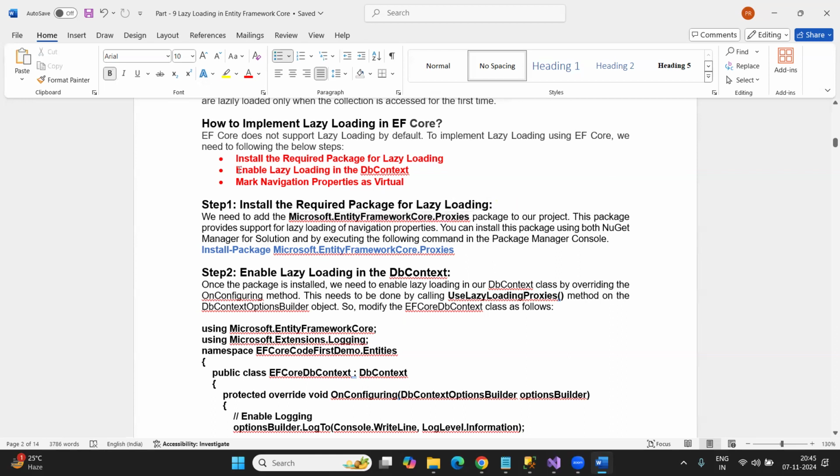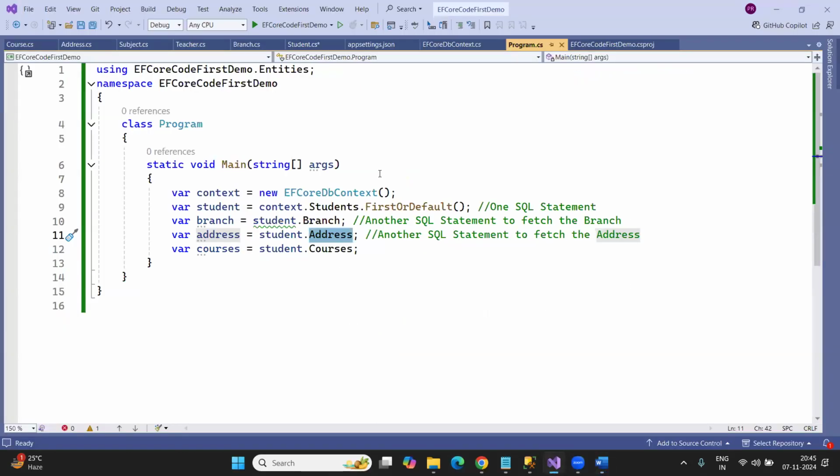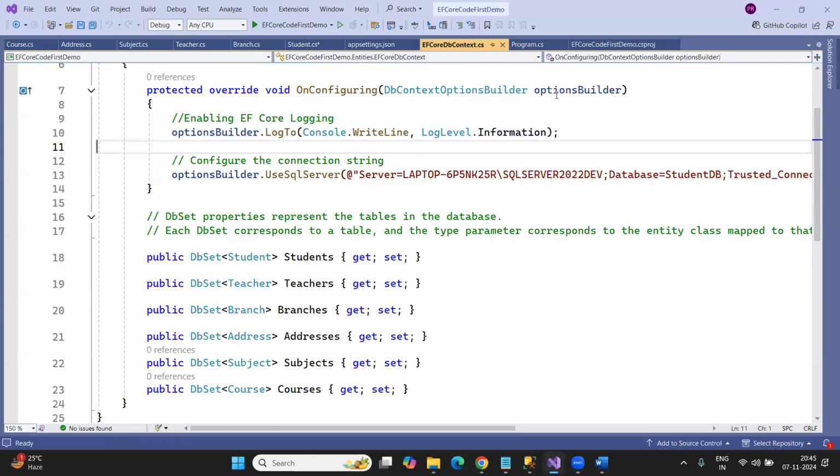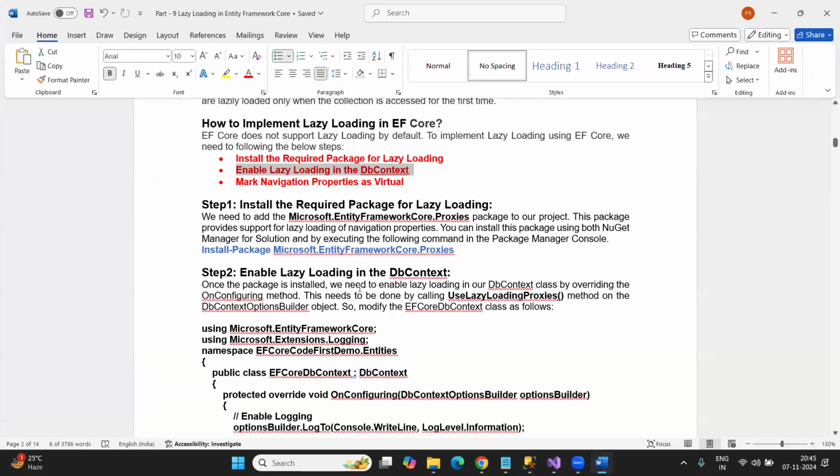The second step is we need to enable lazy loading in our DbContext class. Within the DbContext class, you will see there is a method called OnConfiguring with the options builder. Using this options builder, we need to call one method. That method is UseLazyLoadingProxies. This method will enable lazy loading for our application.